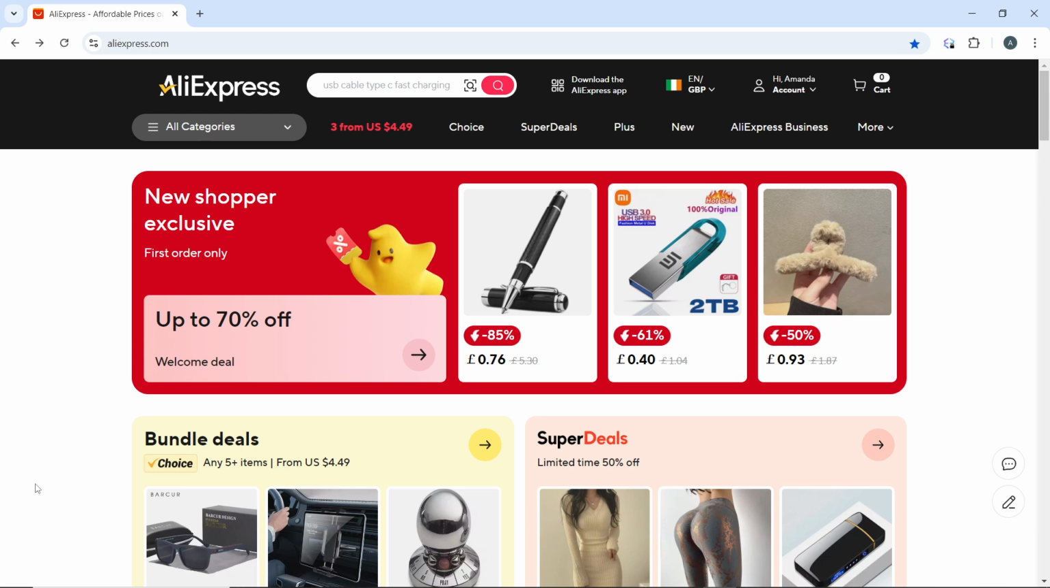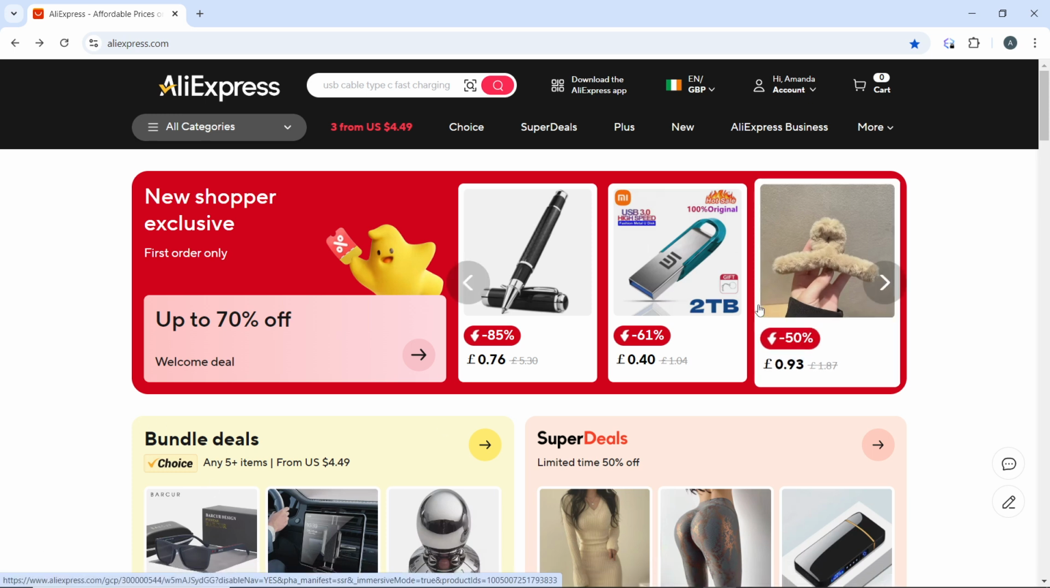So by following these steps, you should be able to remove the welcome deal on AliExpress in case it poses a bother to you. Now you can go over this tutorial from top to bottom to get acquainted with the steps, and of course, once you are done, you will be good to go.